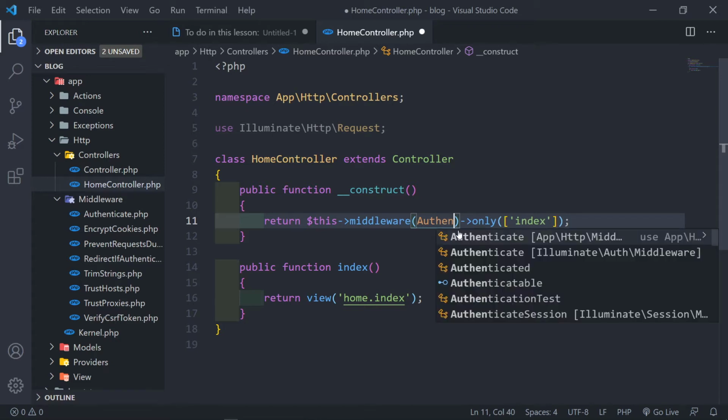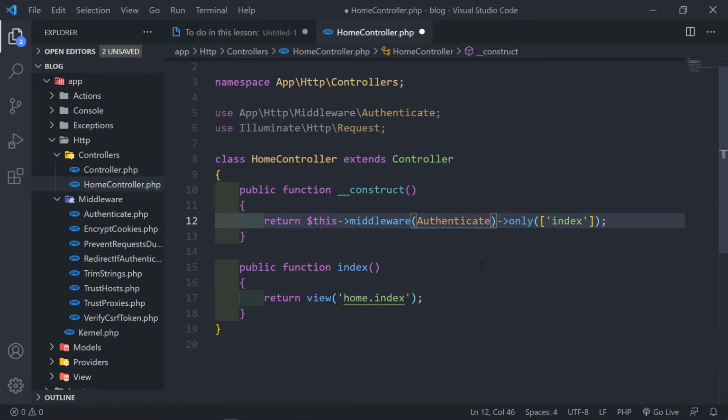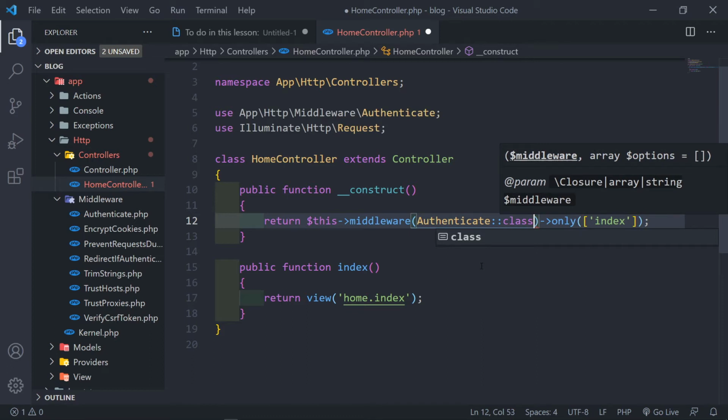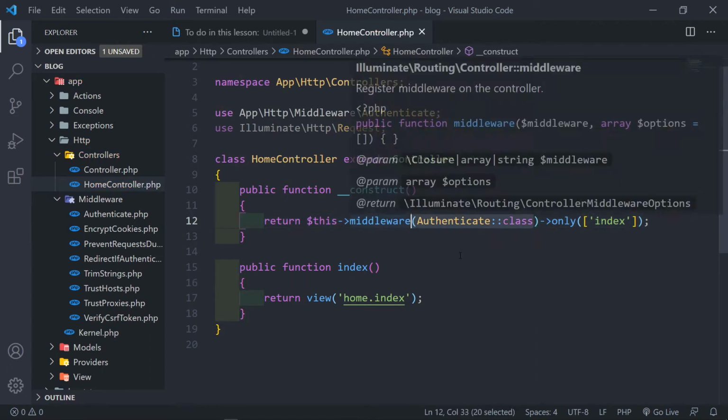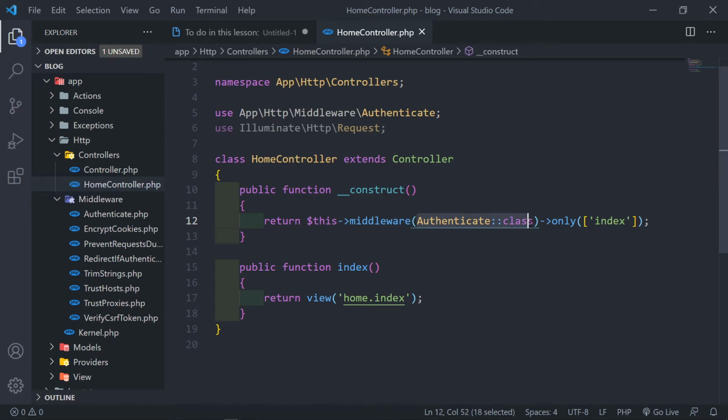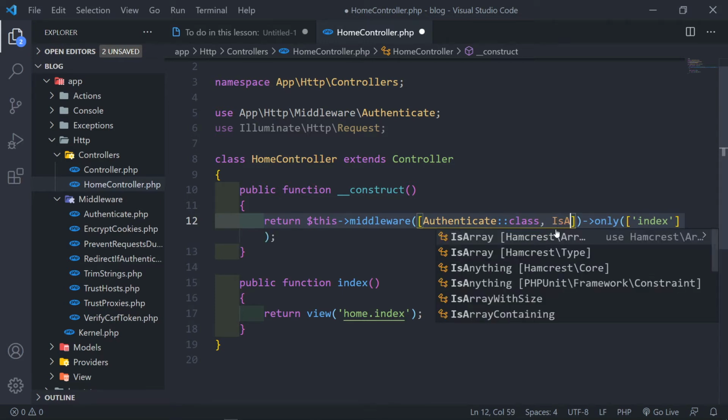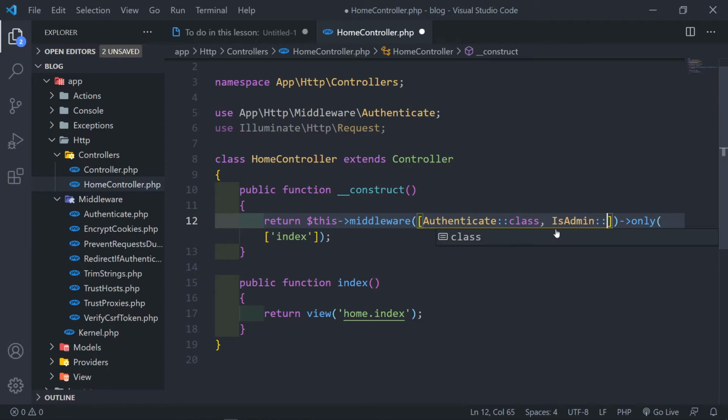Then we can actually do it like this. Authenticate class. All right, you can even call it in like this. And you can do an array as well. Let's say you have multiple, and the other one, let's say we created another one called isAdmin class.